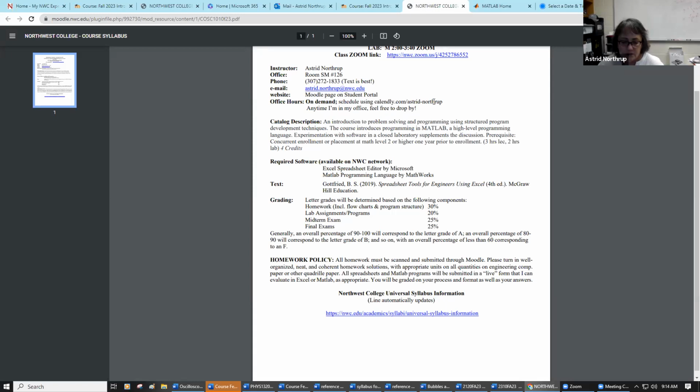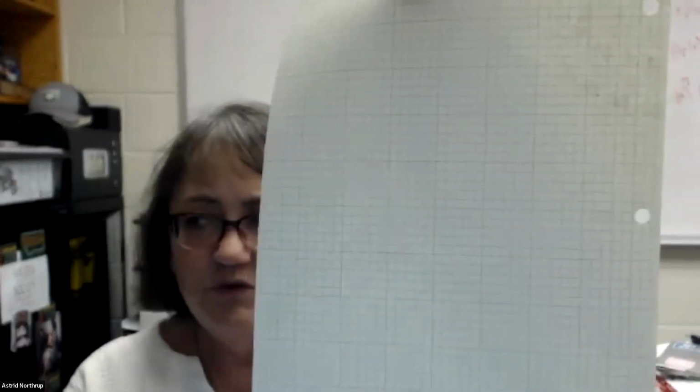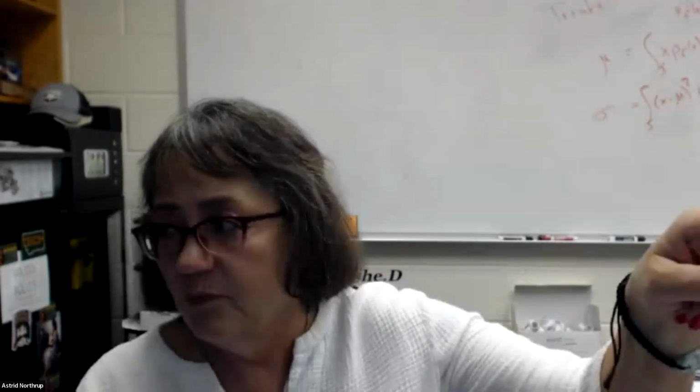I just want to show you what I'm talking about. Engineering comp paper is the standard thing that engineers use all the time. It looks like this. It's also just called the green paper. If you wish to have some green paper, I have stacks of it and I'll put it outside my office. My office is SM126. You're welcome to come by and grab a bunch. That's for the engineering students, but you may want to do that for other classes as well.